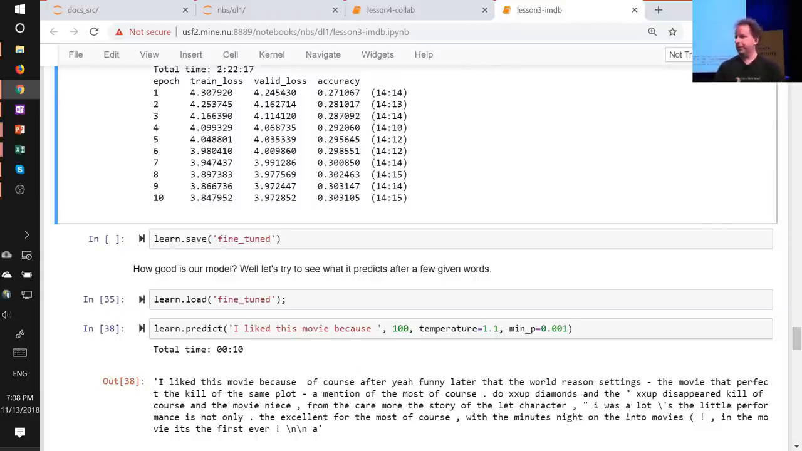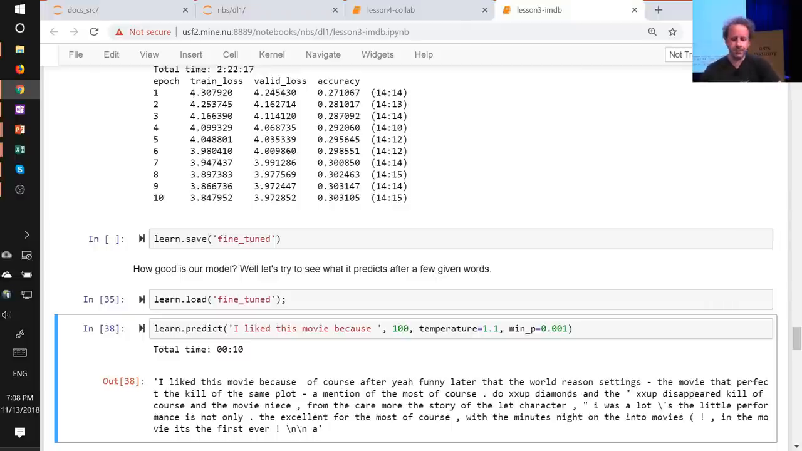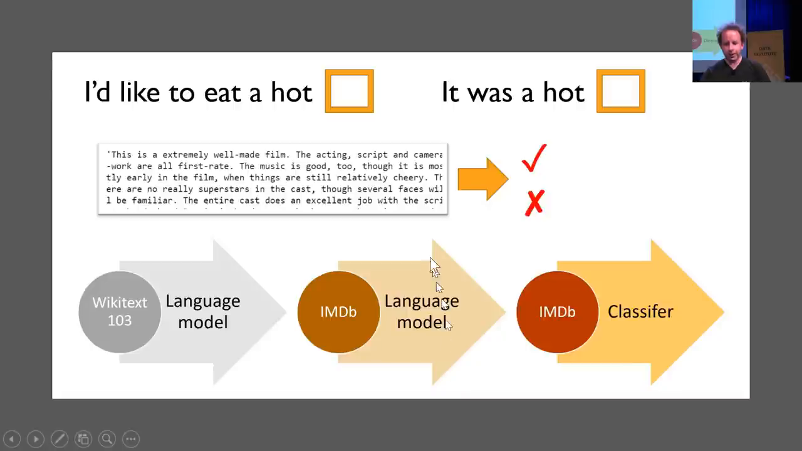Now, I should mention, this is not designed to be a good text generation system. This is really more designed to check that it seems to be creating something that's vaguely sensible. There's a lot of tricks that you can use to generate much higher quality text, none of which we're using here. But you can see that it's certainly not random words that it's generating. It sounds vaguely English-like, even though it doesn't make any sense. So at this point, we have a movie review model.